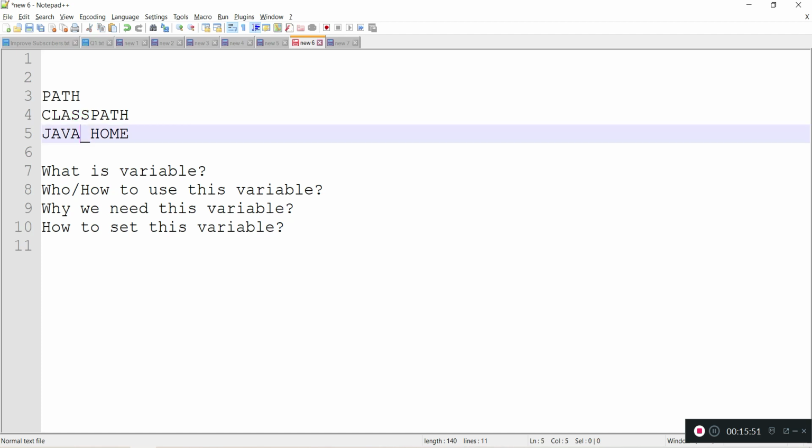And coming to the Java Home, why do we use the Java Home? Actually, Java Home is used by the tools or software which run based on Java. For example, Tomcat or Apache or WebLogic, these servers are based on Java technology. So those identify the JDK version using Java Home.